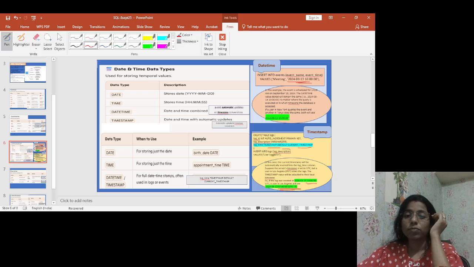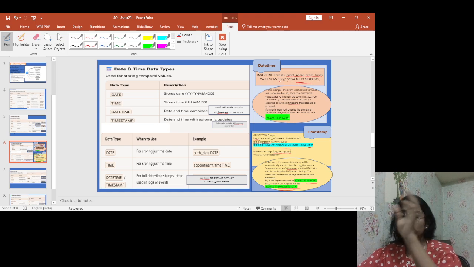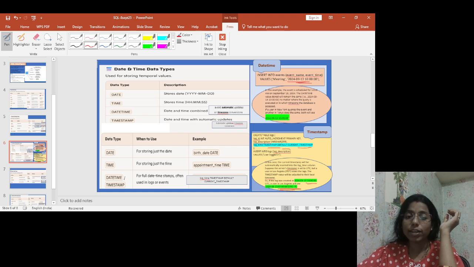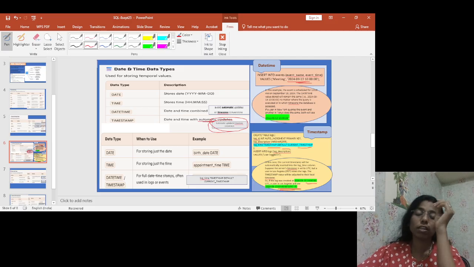This is the only difference, because of the timestamp it takes, it is automatically updated with your time zone conversion. This is a very important statement you will have to remember: timestamp, date and time combined with automatic updates, and those automatic updates are based on time zone conversion.